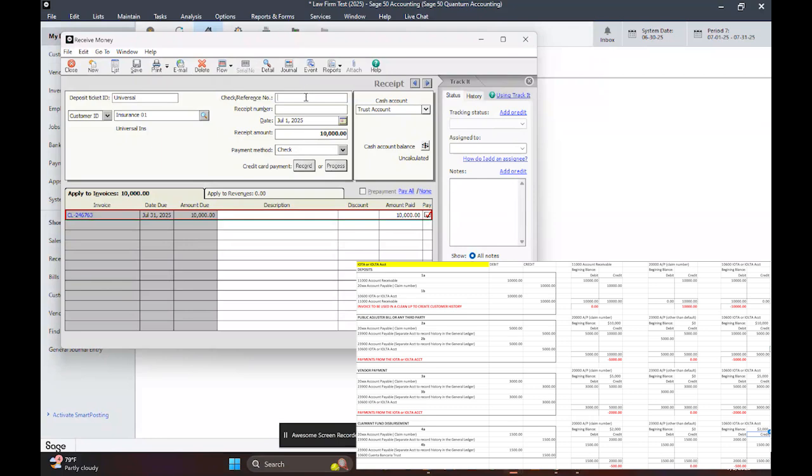The reference number will be the number on the check. As you know, either the mortgage company or insurance company will send you a check, similar to the ones that the law firm sends to any third party, with a number. That will be the number that we will use in here. For this example, we're going to use a makeup number.